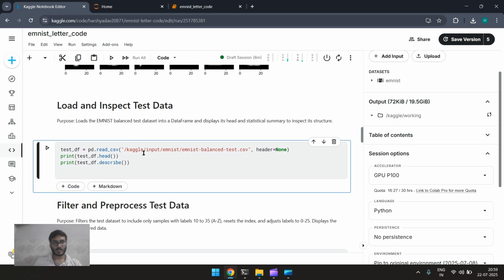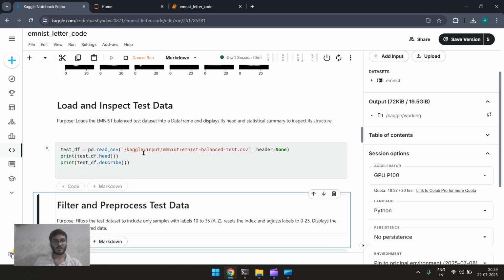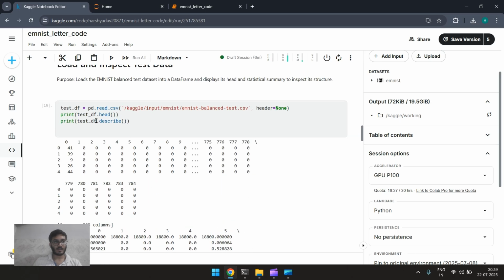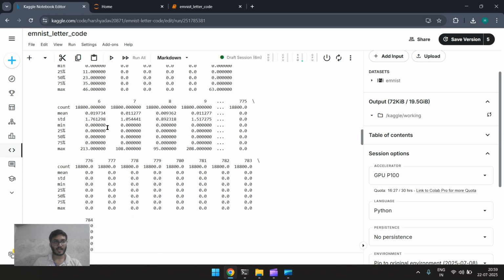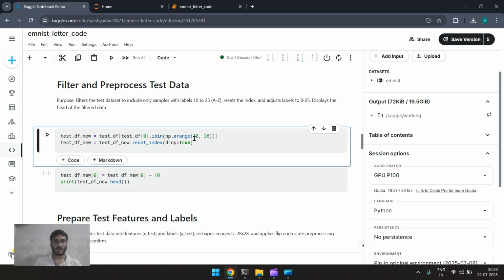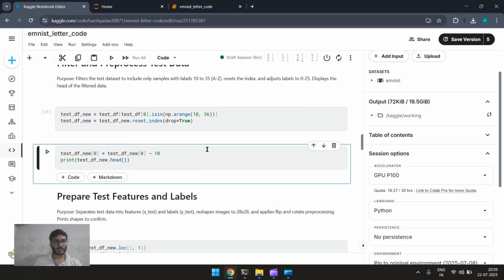And now we also want the testing data, because we only loaded the training data. We'll load the testing data, we'll find out the head, we'll do the describe, and then we'll filter the testing data because we only want A to Z. So we'll put 10 and 36 there. So it will filter the data.